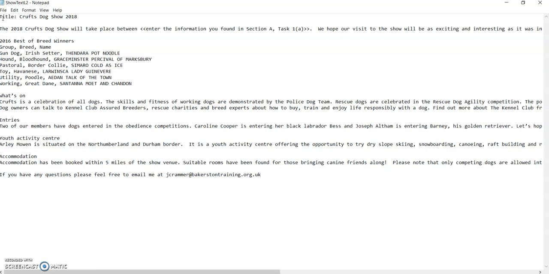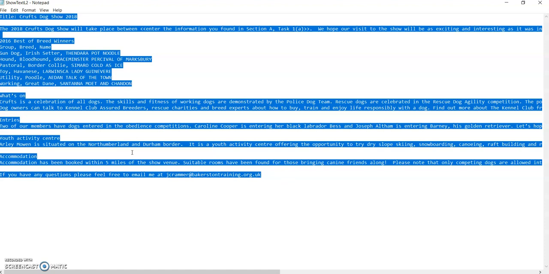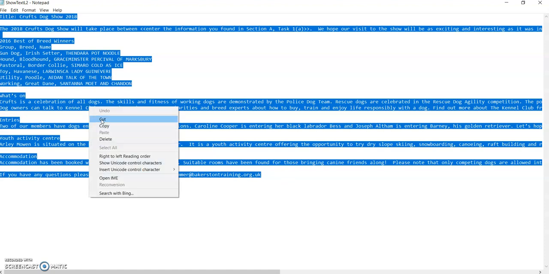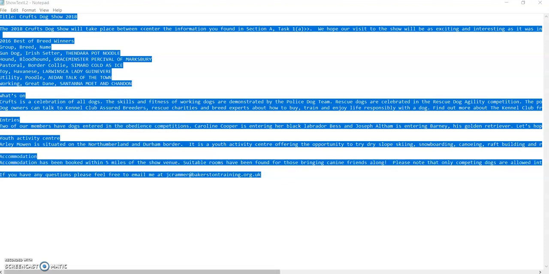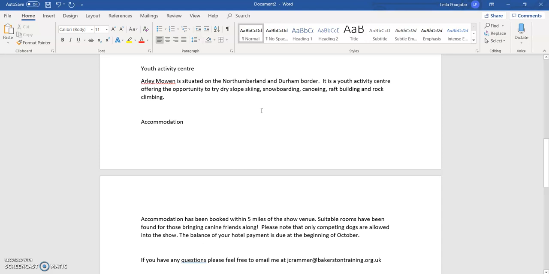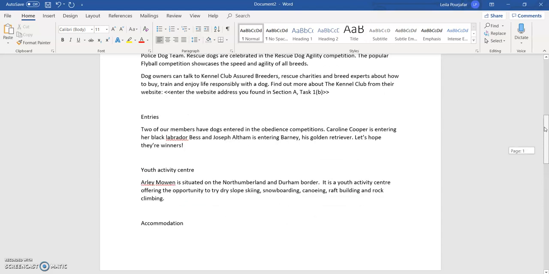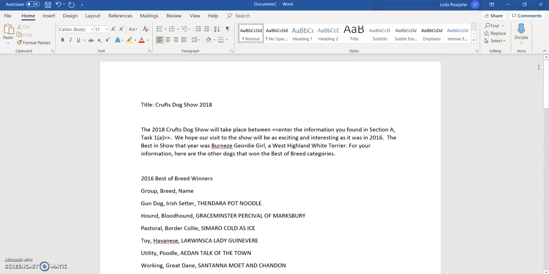So what I'm going to do, from the word title, right from the beginning, I'm going to highlight all the document here. I'm going to copy, and I'm going to paste it into my blank Word document. So that's the first thing I'm going to do. Once I've done that, straight away I can see my information has spilt onto the second page. So I need to make sure that I create everything on one page only before the end of my task.